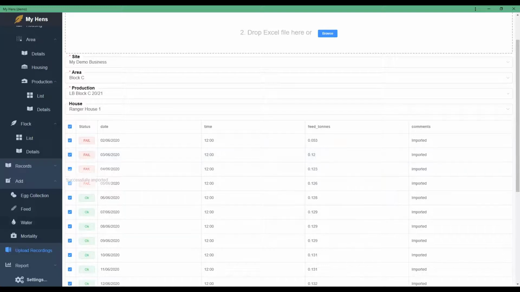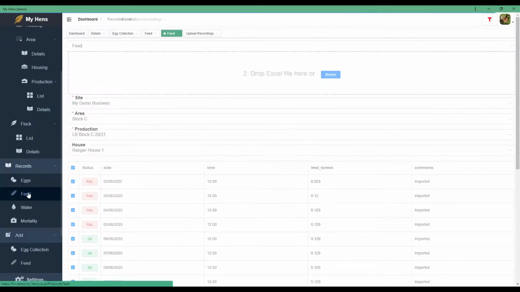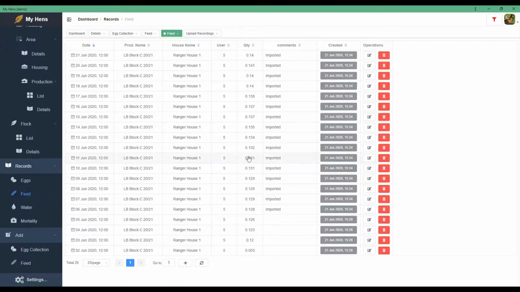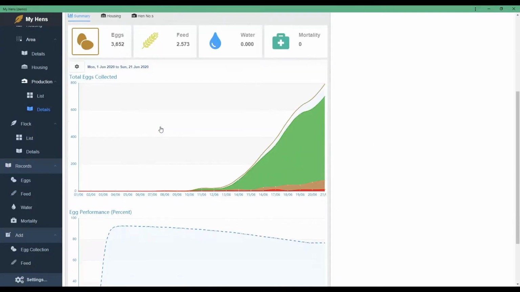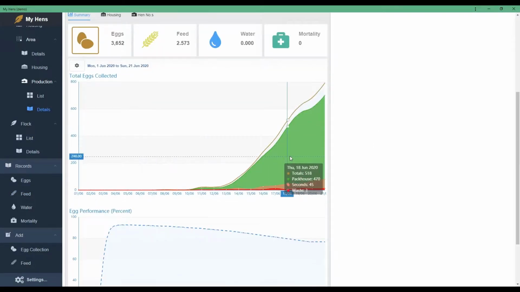If we actually view the records, because we've got this filter on, as I've demonstrated earlier, we're only looking at recordings for a particular production period and for a particular house, so Ranger House 1. So they've gone in there correctly. If we go to the production details now, we should see, yep, we've got our egg records.